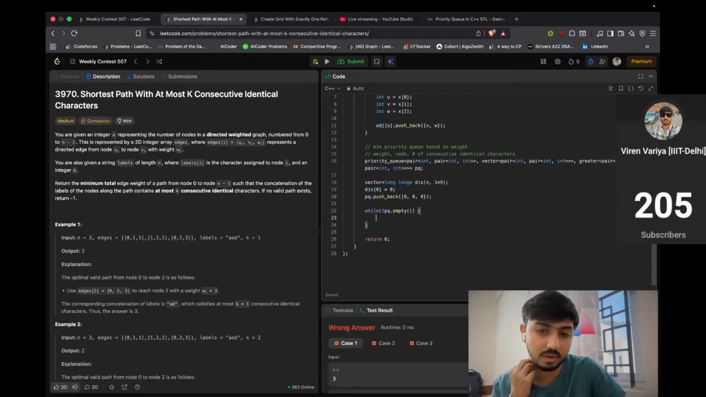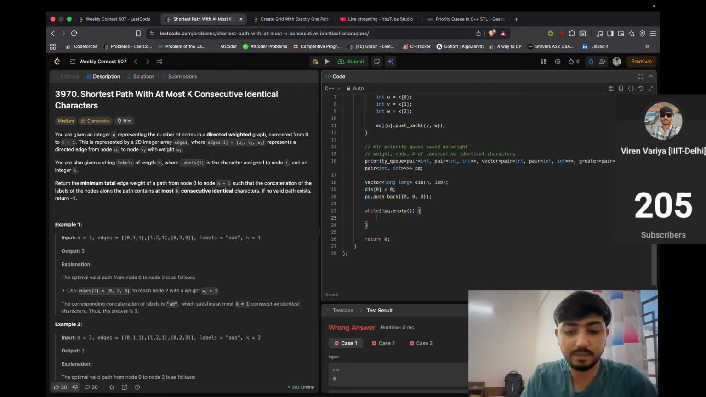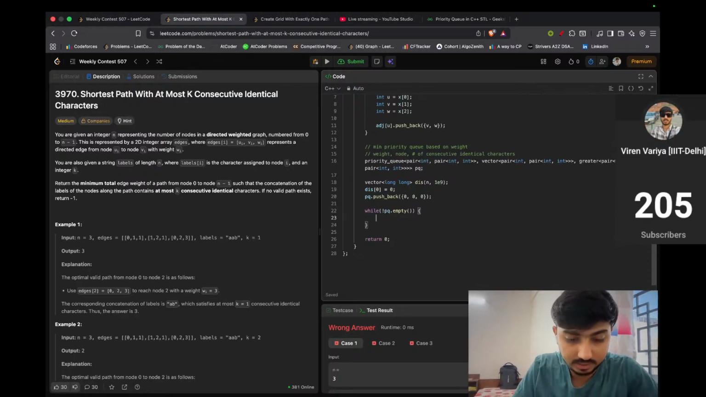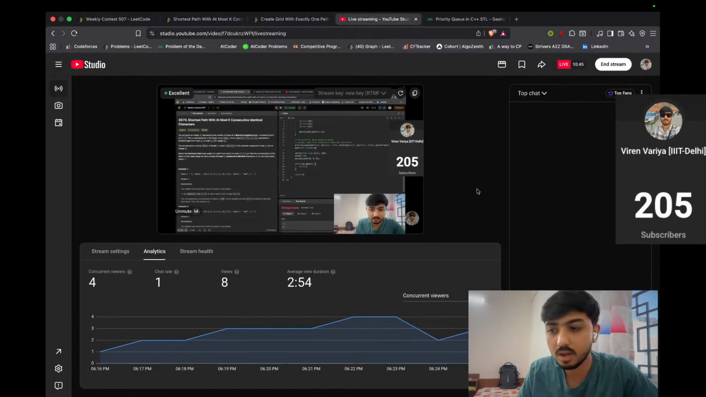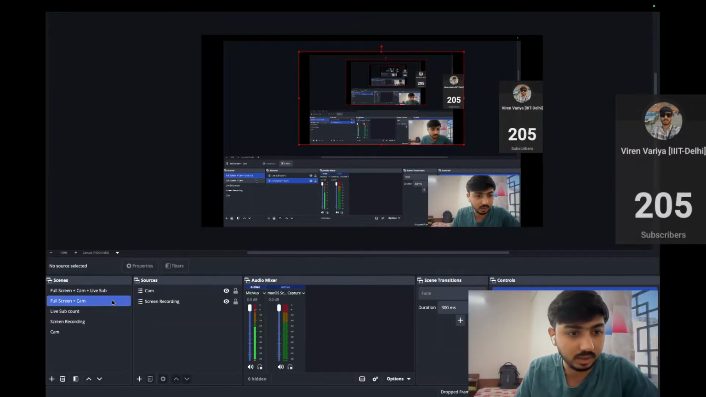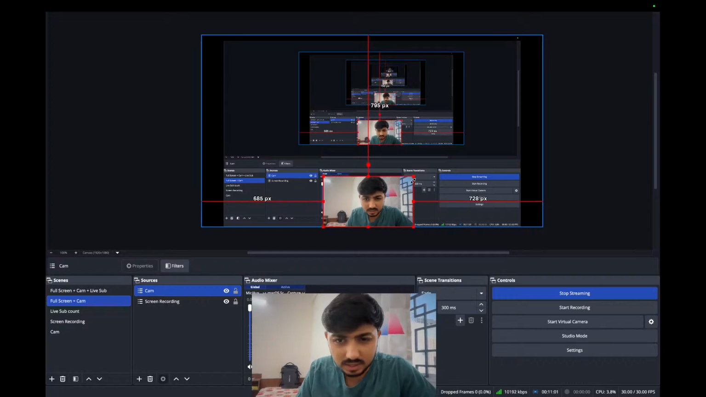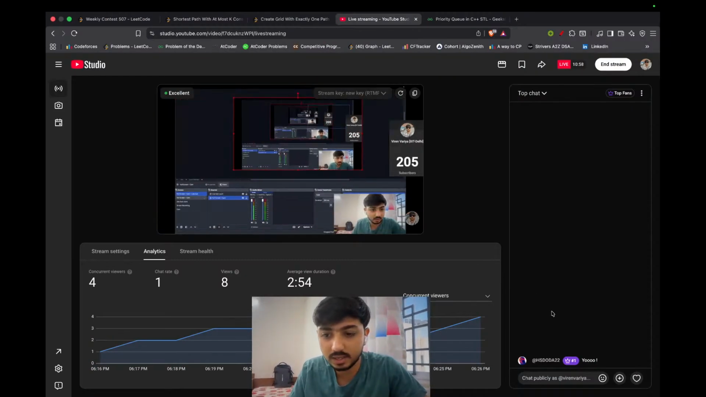we'll take out the element, right? That is the u for us. The u will be from pq. Let me first do this thing. Auto top. Let me just quickly, yes. And now I can read the chat.